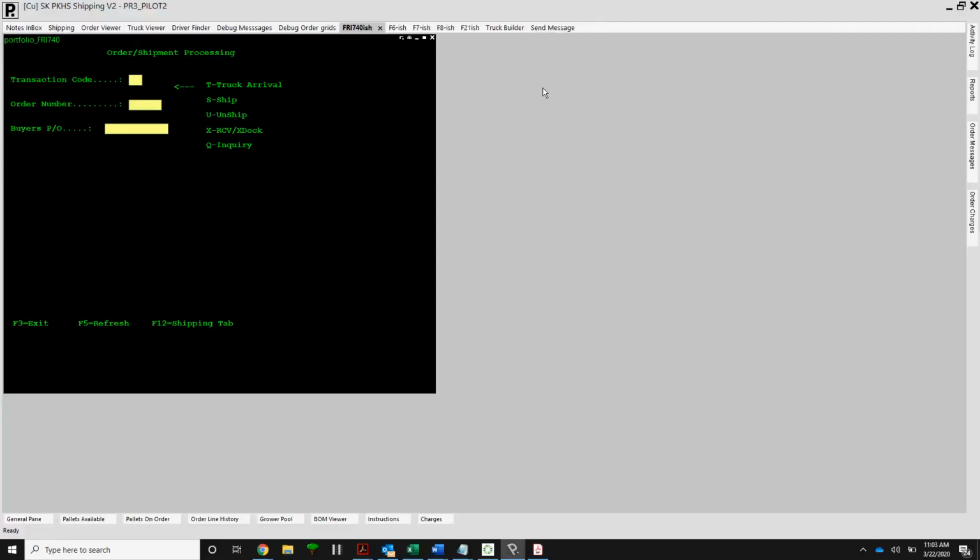Hi everyone. In today's video, we're going to go over how to set a truck arrival and print a load sheet in Profit. The reasons why we might want to set a truck arrival are to alert the system that we have a driver show up, to let them know that a truck has arrived at our dock, and also to print a load sheet.